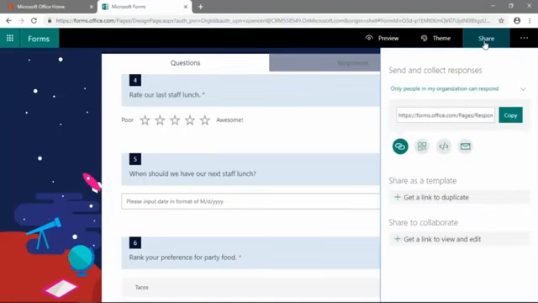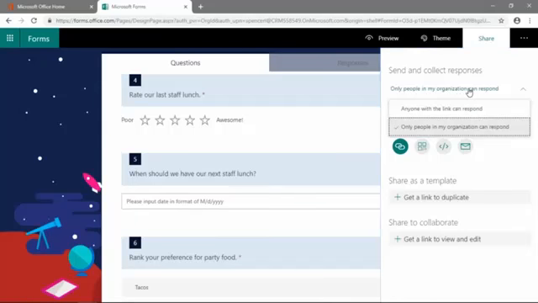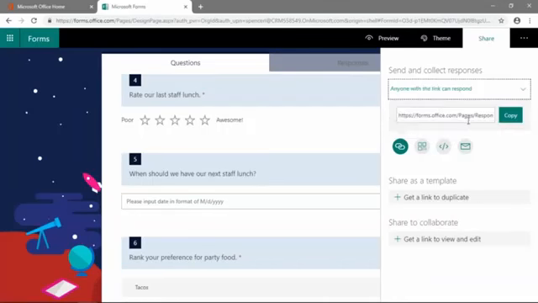The last button up here on the top is the share button. Now, a few options that we do have here before we send out a link. If you want to keep this survey internal, so that would be anyone within your Office 365 organization, you would leave the only people in my organization can respond setting checked. But if you do want to send this out into the big wide world, you can select the option here, anyone with the link can respond. And then this is your link here.